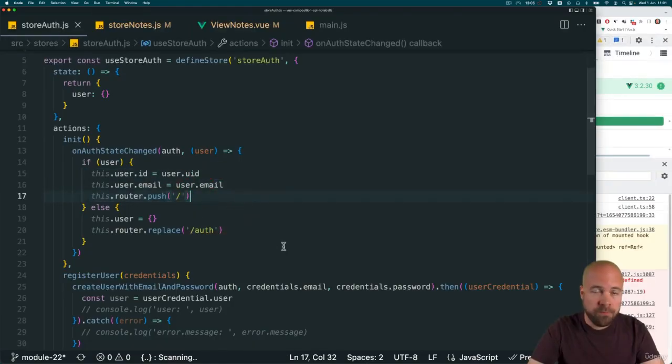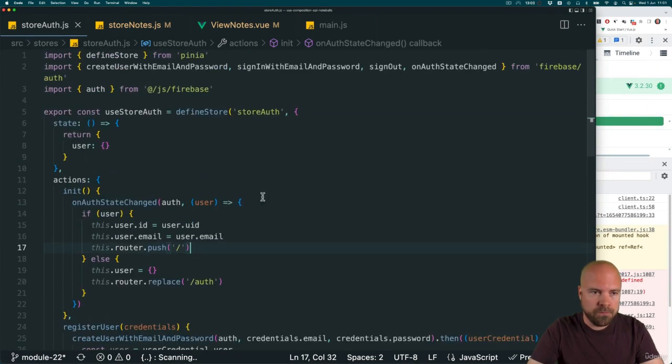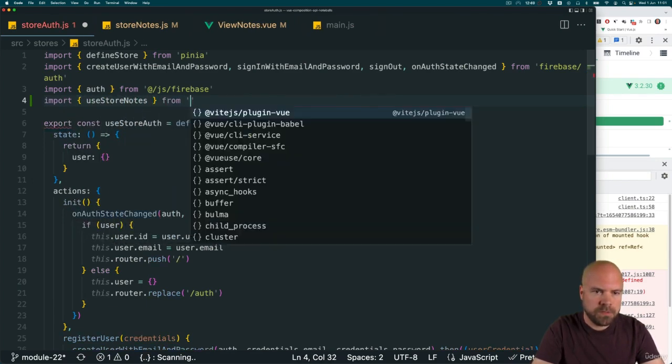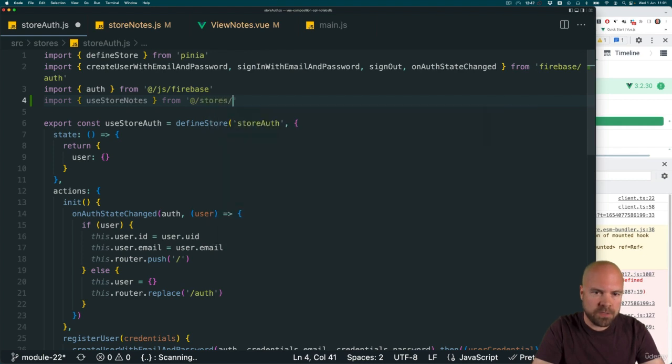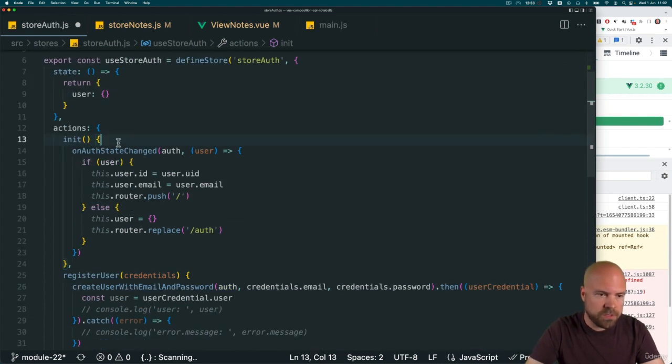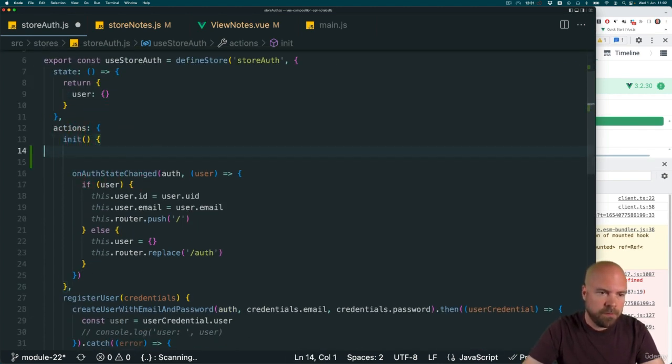So we're going to need to import the notes store into this auth store. So let's add that here. Import useStoreNotes from @/stores/storeNotes. And to access the store, we need to assign it to a constant or variable. So let's do that at the top of this init action. const storeNotes = useStoreNotes().